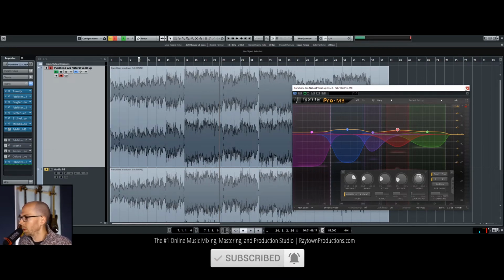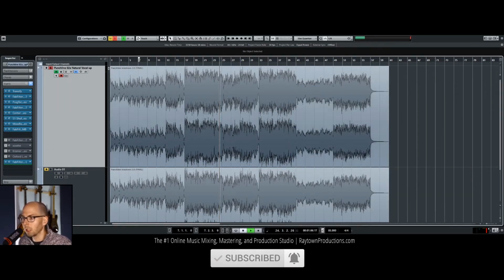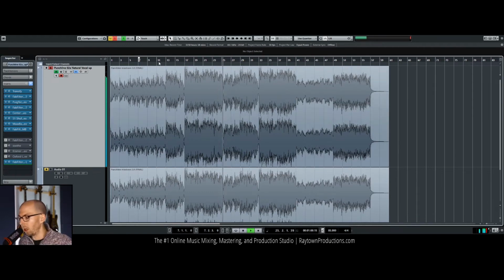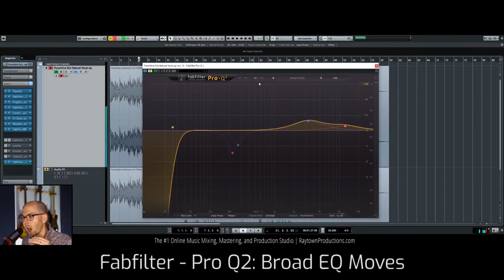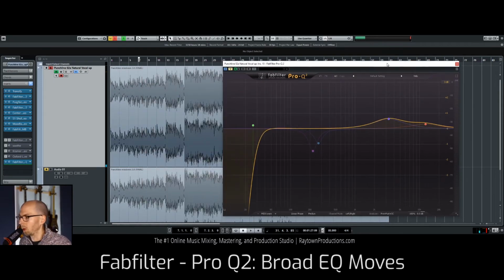Cool. All right, so if we listen, it sounded pretty good. Like this mix is starting to open up. It's starting to sound expensive. There's a nice separation between the kick and the bass. So the next thing I want to do is I'm just going to do some very broad band EQ moves here, where I'm going to just open up the top end a little bit more.